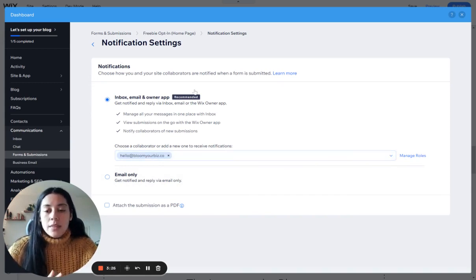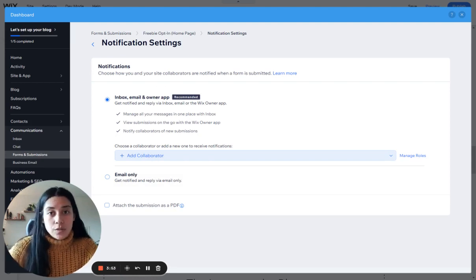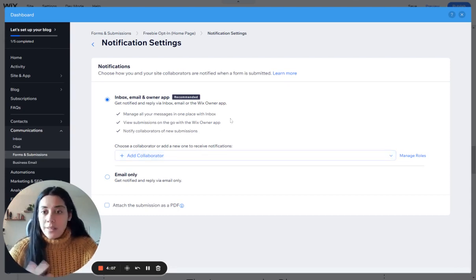Again, this is only if you want to receive a notification that somebody has submitted this form. If you don't want to receive any notifications from this form, perhaps this isn't a contact form, this is just an opt-in form, you might not care when each individual person puts their information in there. If that's the case, you can click the X and leave this totally blank. Then nobody's going to be notified when this comes through.